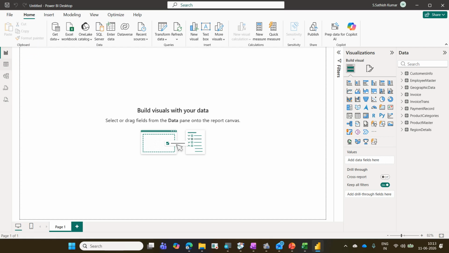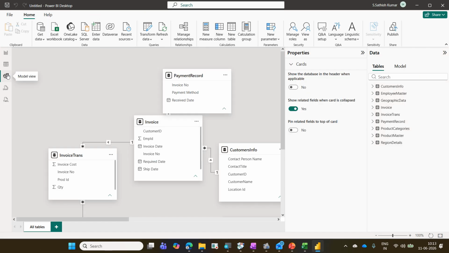Third view is your model view. Here we can check whether all my data are connected, all my tables are connected or not. Let me click on the model view here. Yes, you can see some tables are automatically connected. I am able to see only 4 tables here.